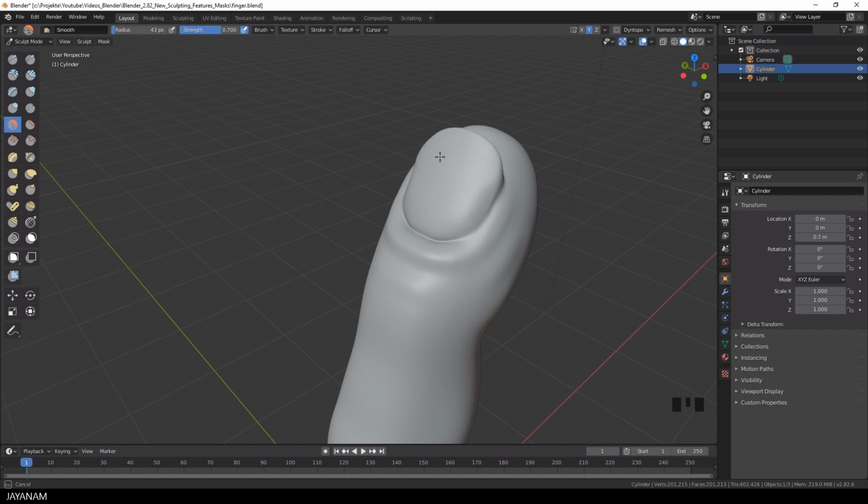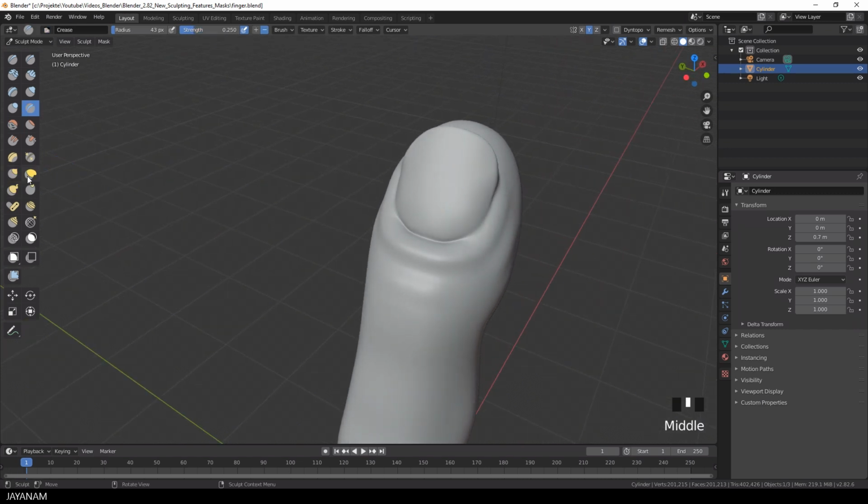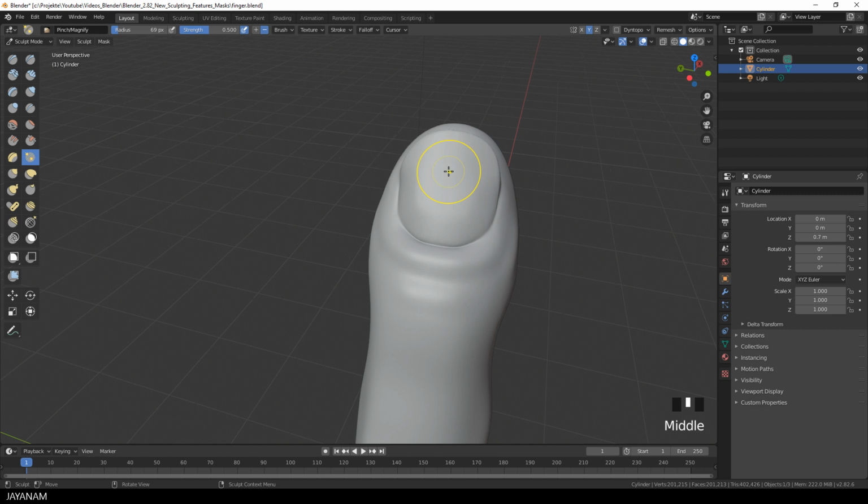I press Shift to use the smooth brush for the nail. And if you like to make these insets look even more crisp, you can go over these using the pinch brush. So you can see, pretty simple and done without a tablet.